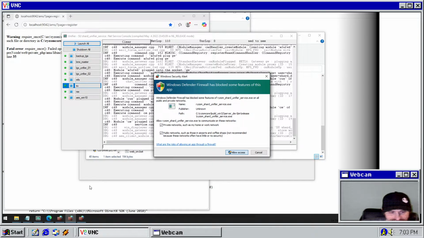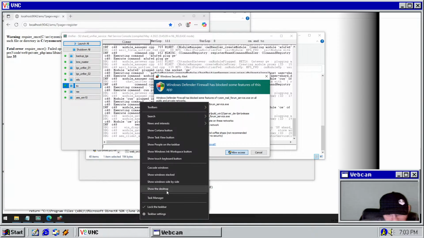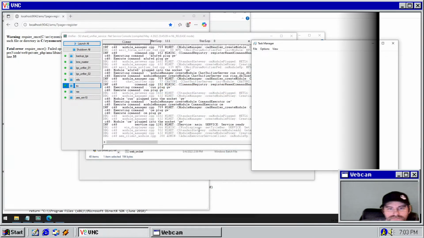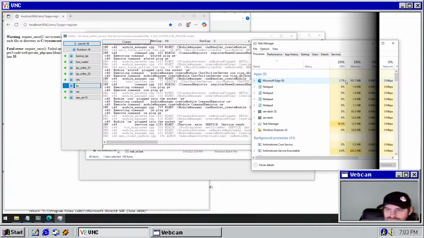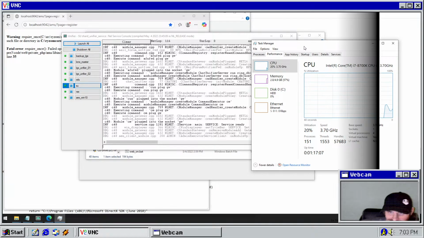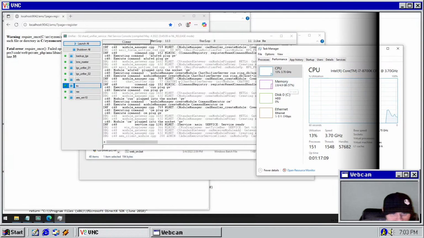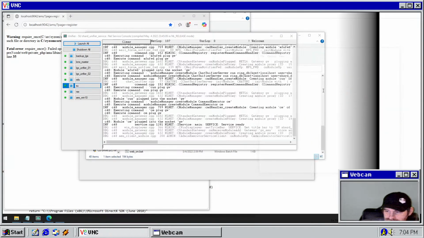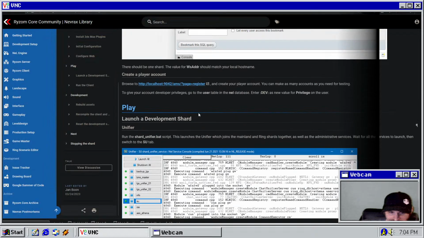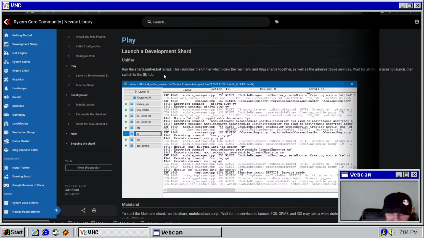The machine is not being very happy right now. Trying to hit these allow accesses. Yeah, this machine is low spec, but I mean, it's running. So that's all green. That was this step because I already did all the pre-startup stuff.